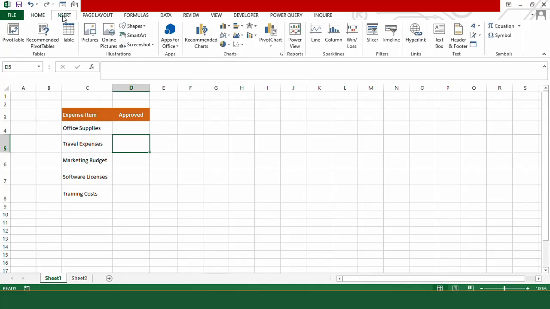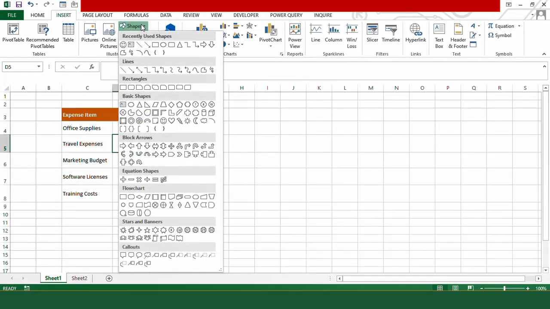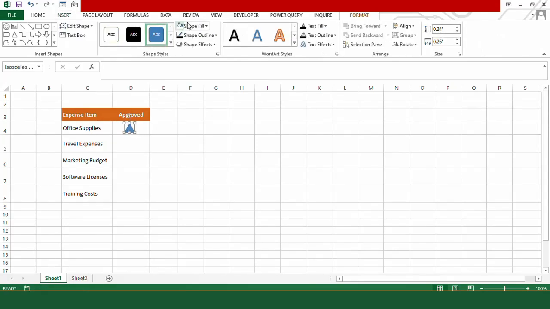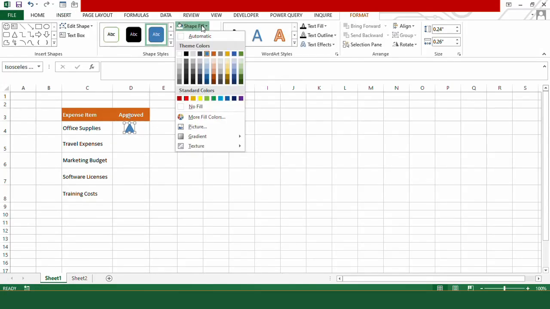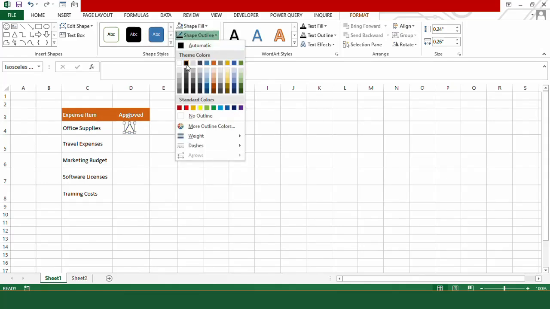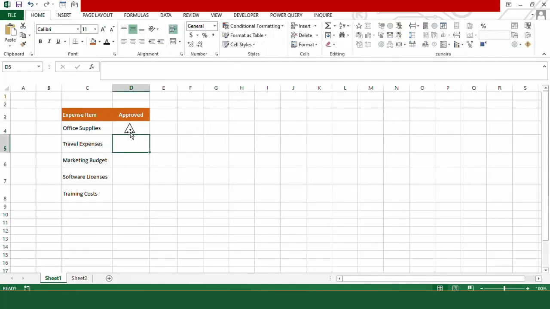Let's go to the Insert tab and select any shape of your choice. I am going to choose this triangle shape. Let me draw it here. Okay. And go to shape fill and let's select no fill. And from shape outline, I am going to choose this black. So this triangle is going to be my checkbox.